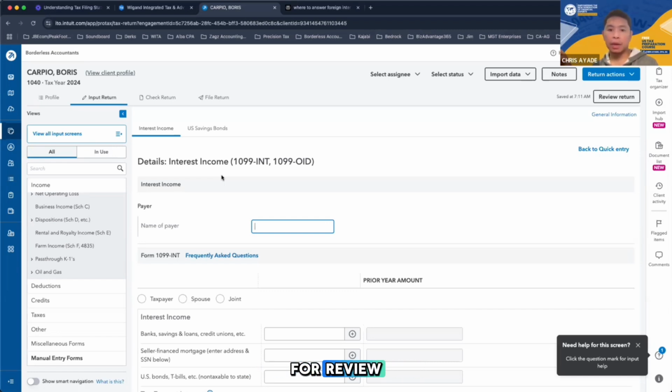Once you submit it for review, if your supervisor or the owner reviews the return and they have questions or feedback for you, they will just send you a notification through email. Or if you have a work paper, which I will show you later as we go along, they would also make notes in the work paper, right? So that's how it works. That's why as a tax preparer, you don't really need to be working the same time as your client, right?